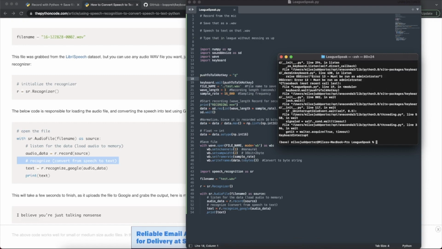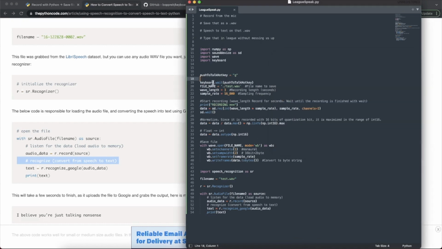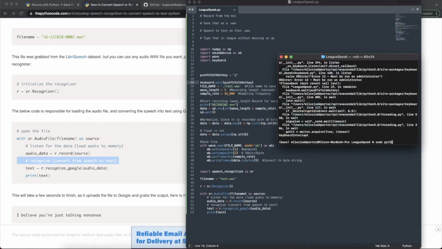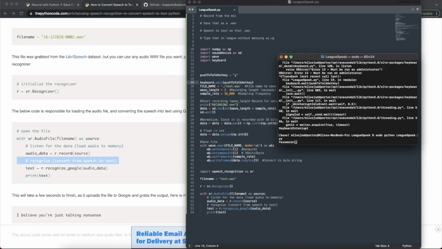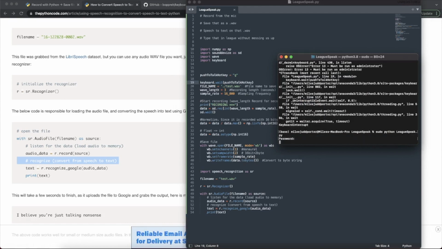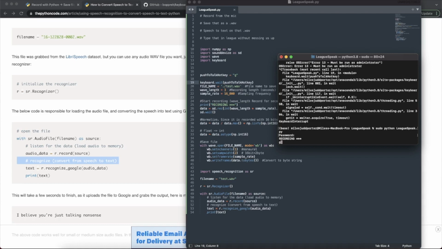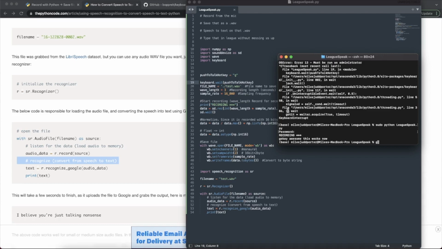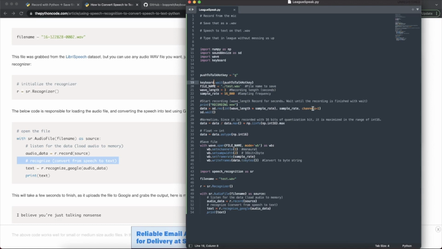Okay, so yeah, the issue is you have to run as an administrator if you use keyboard commands, especially on Mac. Alright, so now if I press G, it should start. Okay, awesome. This works now. Perfect.